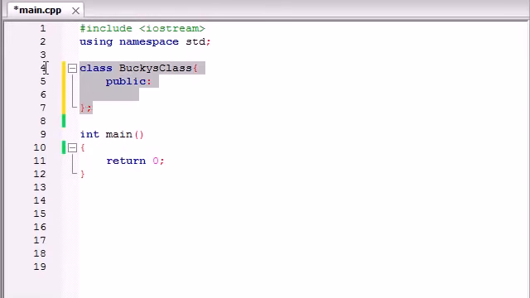So if you didn't have that, then you would only be able to use your stuff right here. And what's the use of that if you need to put it in main? So anyways, make sure you add public. It's called an access specifier if you're taking a C++ test or something.